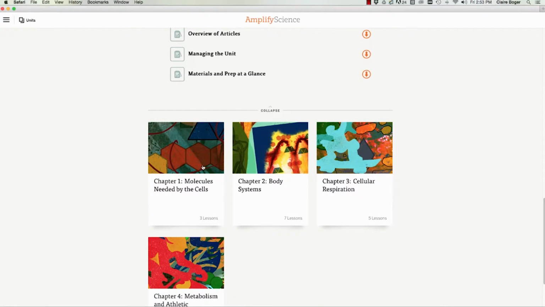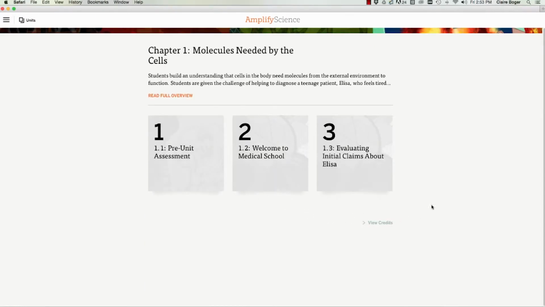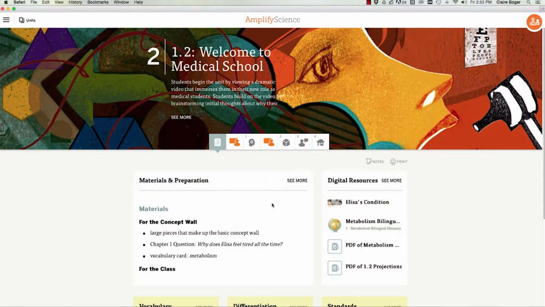Notice that Chapter 1 explores the molecules needed by the cells. It has 3 lessons with a pre-unit assessment in the first lesson. We're going to select the second lesson, Lesson 1.2, entitled Welcome to Medical School. We're now presented with the lesson brief. Each lesson in our courses has a lesson brief that contains information about how to prepare for class, as well as information on the materials you'll need for that lesson. We'll select See More next to Materials and Preparation to view the details of the lesson brief.